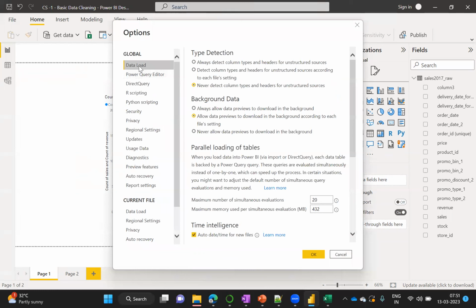You have the data load options, and you can check type detection. So what is type detection? In the data, you have columns: numeric columns, date columns, and string columns. Power BI is intelligent enough to detect the type based on the data. So these are the different settings we have.